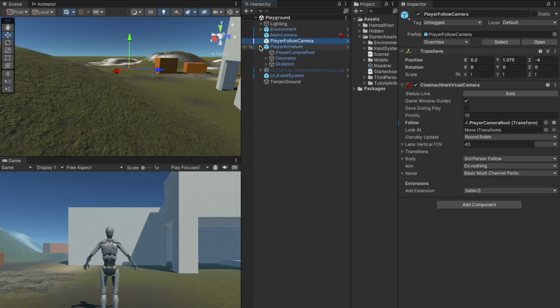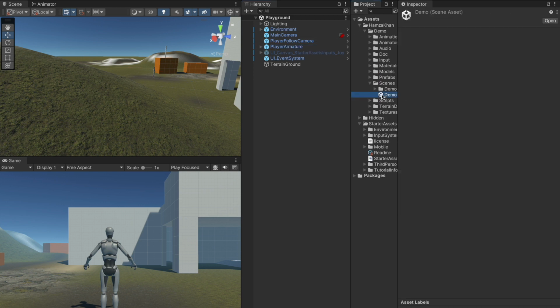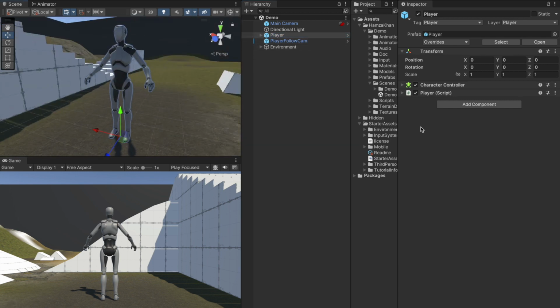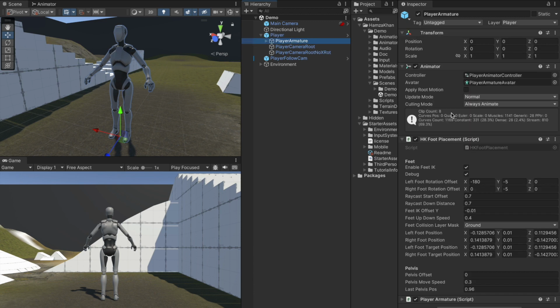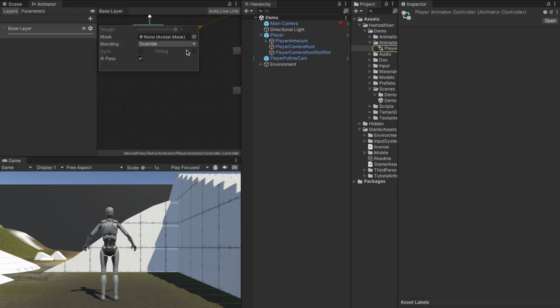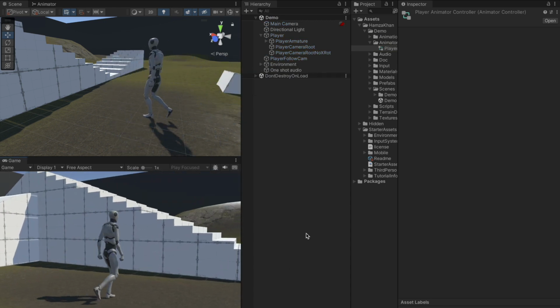I just got these errors because of some loading failure on the editor, but that doesn't even matter. Let's go into the Hamza Khan folder, which you will receive when you import the package. In the demo, in the scene folder, you have the demo scene. If you look at this system, the player has the player script and a character controller, and the player armature actually has the foot placement script because it holds the animator. So I had to give the foot placement an animator, which means the player armature needs to have the IK foot placement script, and of course it's set up exactly the same.